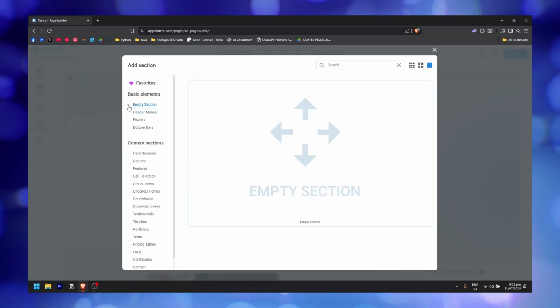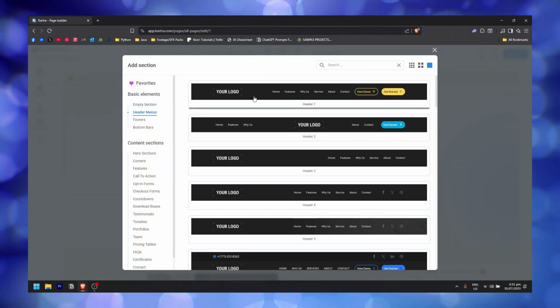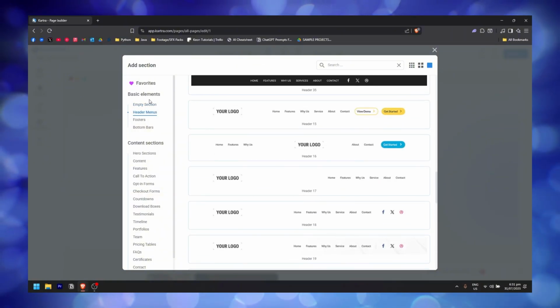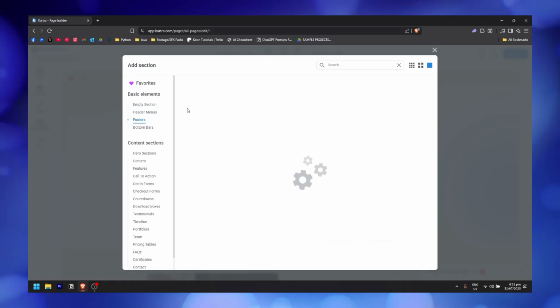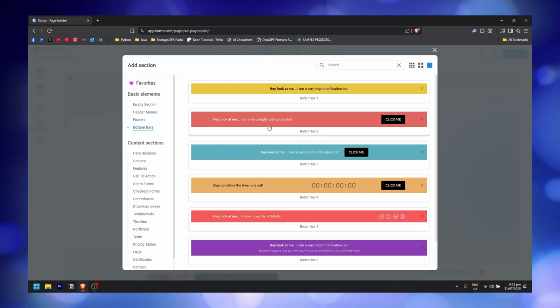So it can show you an empty section, just basically an empty section to add, and also header menus. So there's a ton of headers you could pick from. You could also pick from footers right here. There are a ton of stuff that you could use, and also the bottom bars.